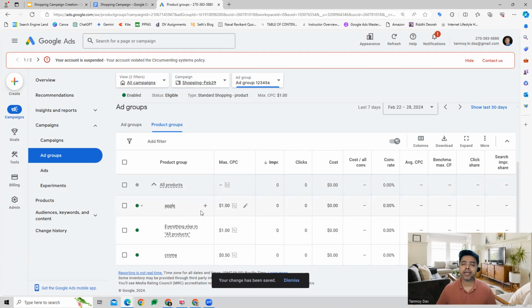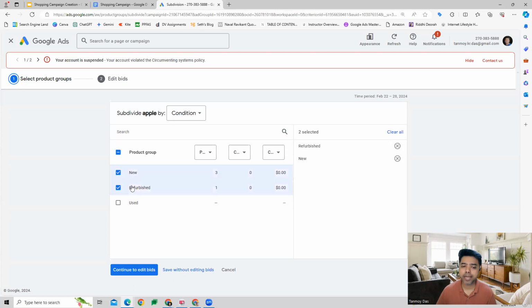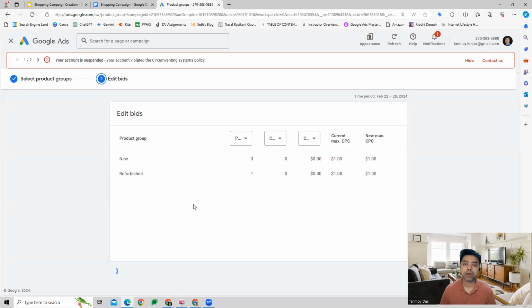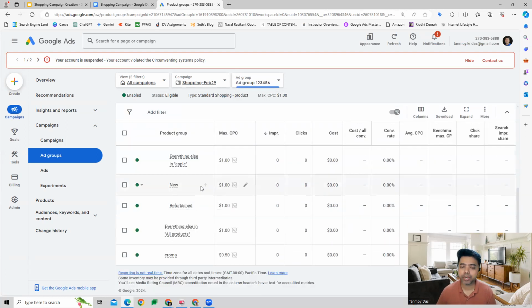Now, again, I'm thinking that I want to check which products are there in Apple before bidding $1 for all, because there are some products which are old, some are new as well. So I want to check that first. So what I can do is subdivide Apple again. And this time I want to subdivide Apple by condition so that I know which are the new products and which are the old products. So when I do that, I get to see that there are 3 new products and 1 refurbished product. When I select them and save them, they become a product group, and I can bid on them separately.